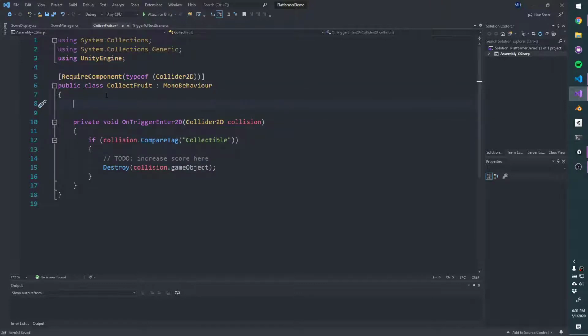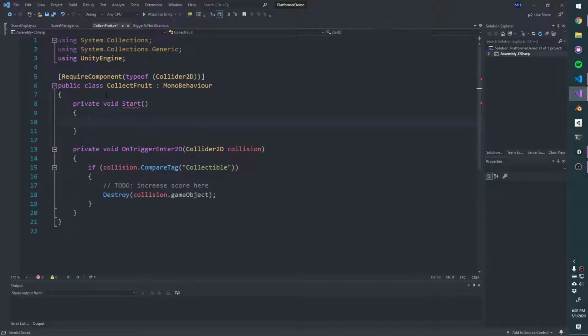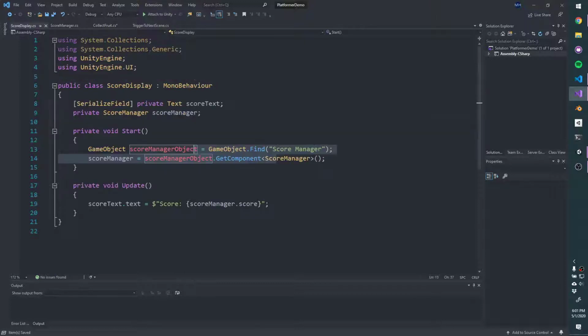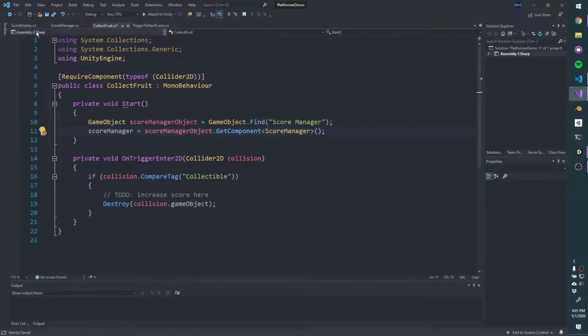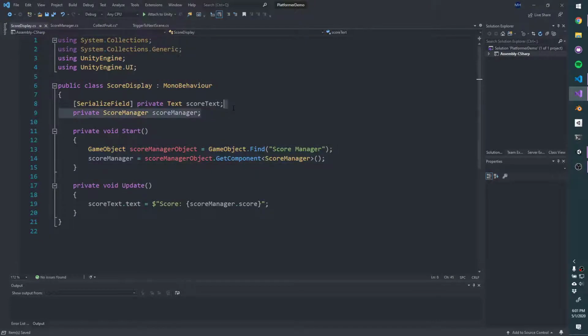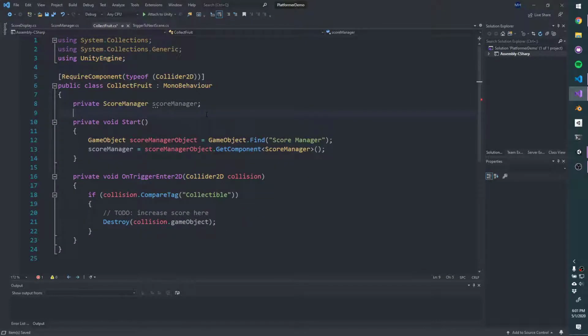Collect fruit, this is attached to our player. And on start, we want to do this lookup that we did here. So I'm just going to grab this, copy and paste it over to collect fruit, and grab our score manager field. And then down here, when we hit a collectible, we can say scoreManager.IncrementScore and pass in whatever value we want to use. In this case, let's just say everything is worth 1 point, 1 unit of score. So we're going to increment by 1.